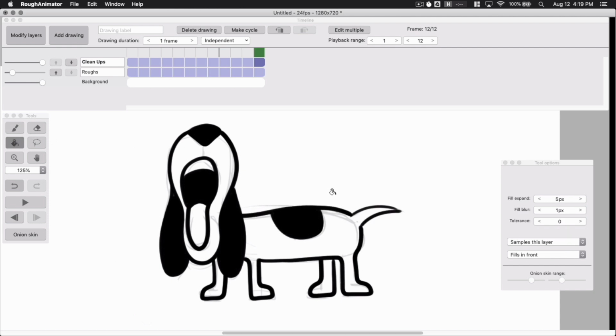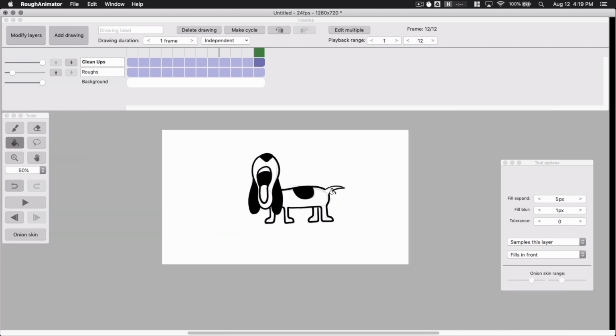Okay, so that's the last of the drawings. Let me zoom out a little bit. And now we can turn off completely the visibility of the roughs. We don't need to see that anymore. And let's go ahead and play this. It's going to be fast, but let's play it. So that's our animation. So now we've got our clean drawings. We're at the stage where we can get our timing and our loops of our animation. So we're getting closer to finishing the project.